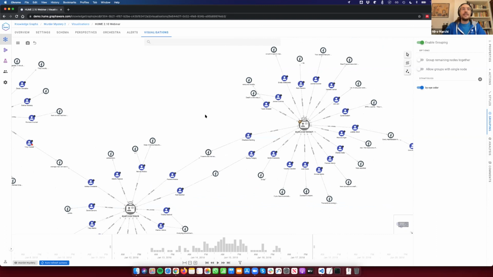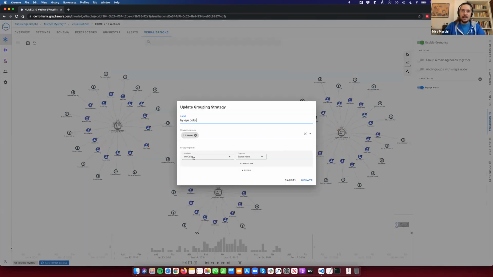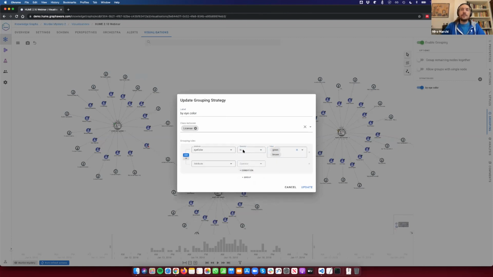But what I want to do now, and this is why I want to show you, is the new feature that we added in 2.10, to create a more complex strategy here. First of all, I want either green or brown eye color, but I also add a condition. So I say that these license nodes should have the eye color either green or brown, and I don't want them too young, so the age is bigger than 20, for example. And this is now a more complex condition.